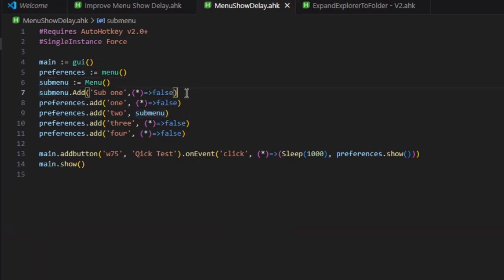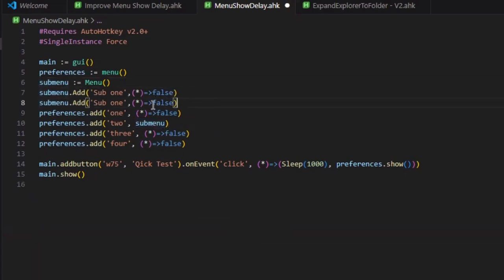Then again I can create a submenu, and I can attach another action like here, and I can assign it to another. I can call another submenu here, and it will also have another tab. So I can create a tree of menus just like that. I hope it will be helpful for you.